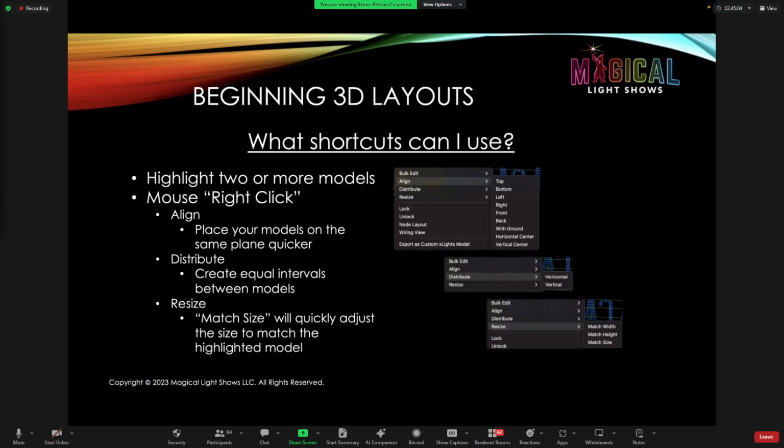So distribute creates equal intervals between models. Resize will quickly match the size, adjusting to match the highlighted model. Anything you adjust, whether it's the size, the distribution, or the align, is adjusting to the highlighted model. With the size, and I'll demonstrate this in a moment, you have three sizes to make sure you have configured: the sides, vertical, horizontal, and then also the z-axis, the depth. If your depth is off, it will not line up correctly, and I'll show you that in a moment.